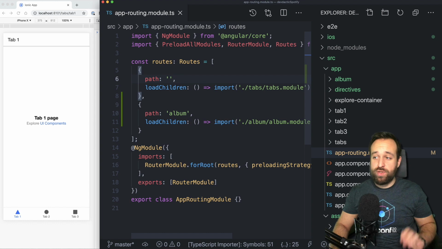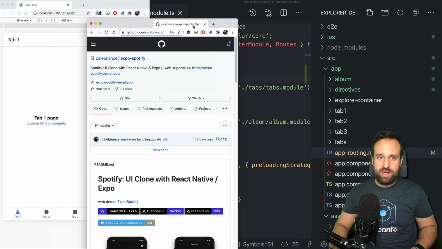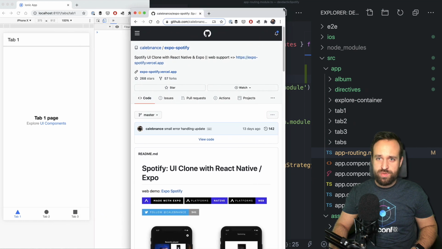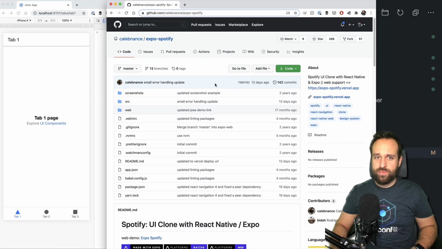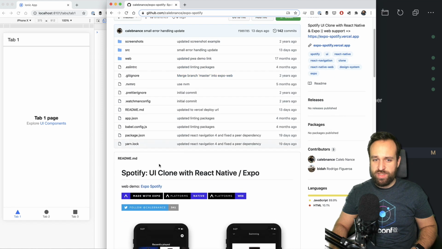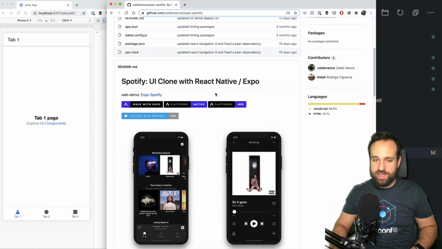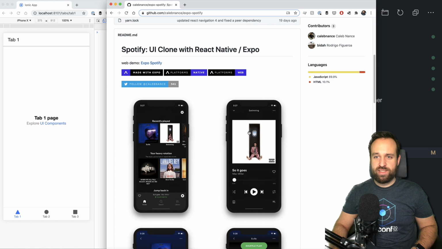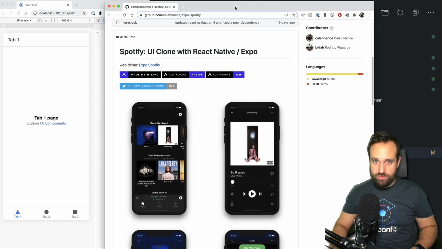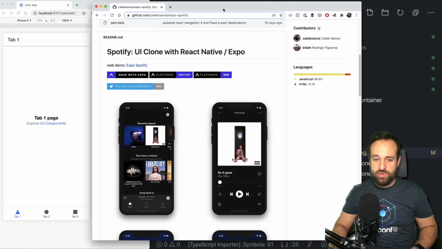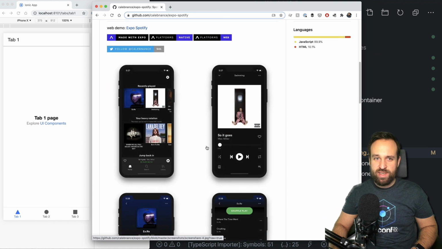Now, if you want to follow, where do you get those assets? First of all, quickly, I used most, or basically all of the mock data from this Spotify UI clone with React Native. So thanks again for Caleb. I actually asked him to use those assets for the Build with Ionic series, and he agreed.